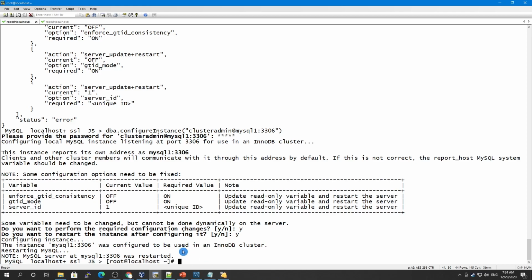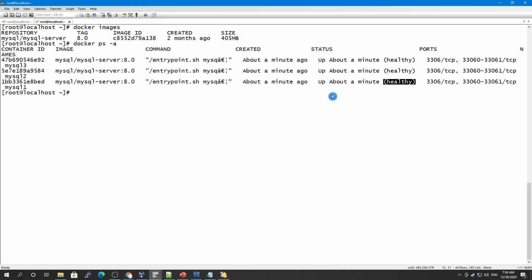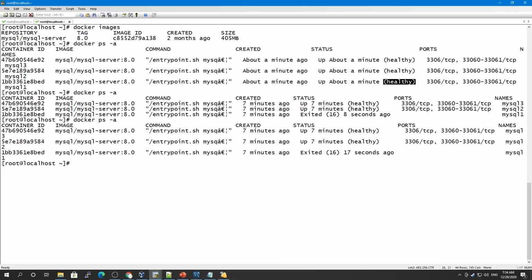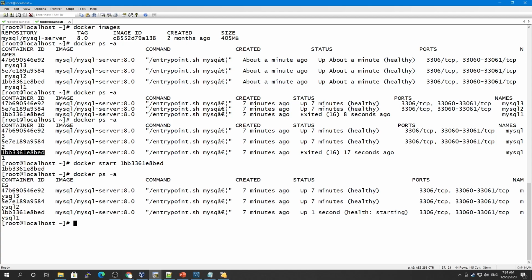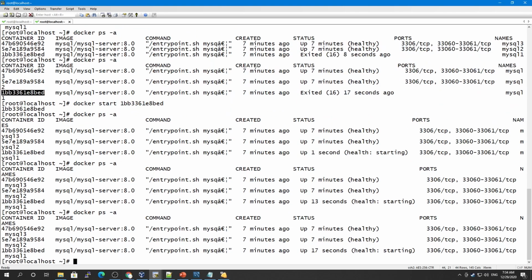Okay, so it says it was restarted, and now we are back here. If you see here in docker ps -a, it exited because it restarted. So that's why now we need to bring it back. We say docker start for this one, we need to start it. Once this is ready, we will continue to the next step. See, it's starting again. It's still starting. It will take around 40 seconds.